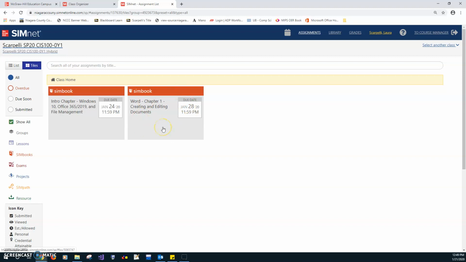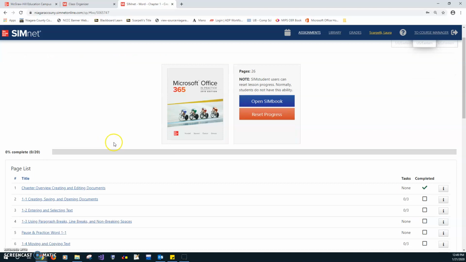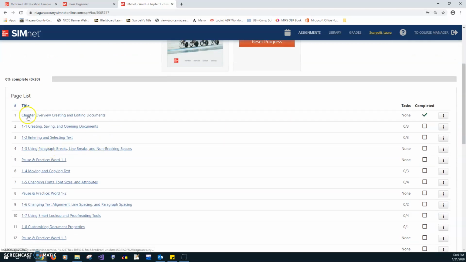The other thing is the pause and practice, and to get to that, you'll have to go into your book, so you can click on the sim book and get there this way. Now you can say Open Sim Book, and notice that this check mark here indicates that I've done the Let Me Try in this section. Or you can just scroll down and go through the list here. This would be the table of contents for this sim book. Here's Pause and Practice Word 1-1.